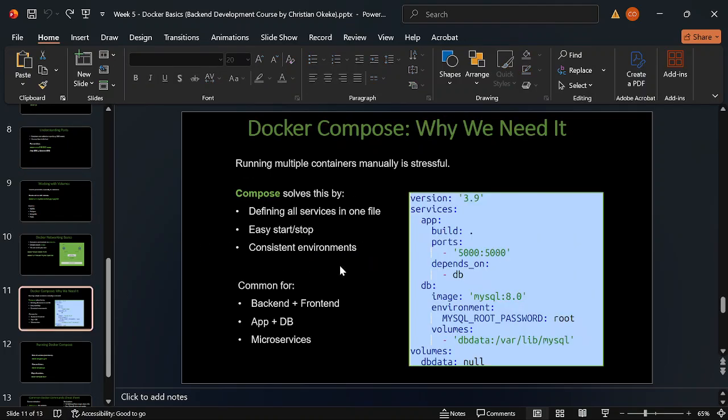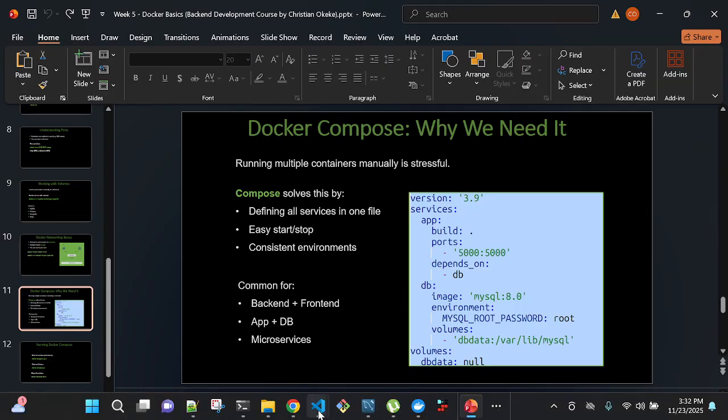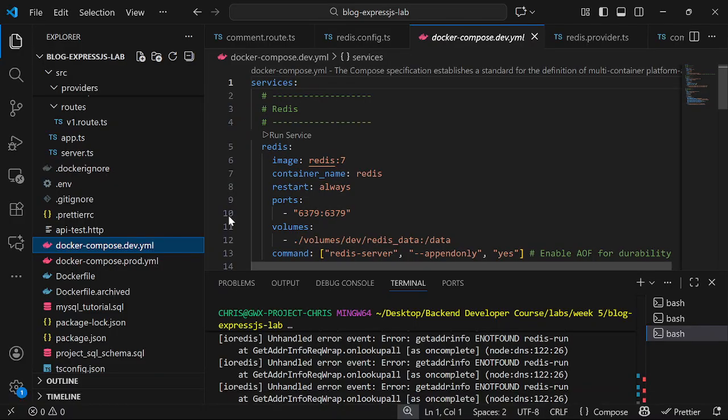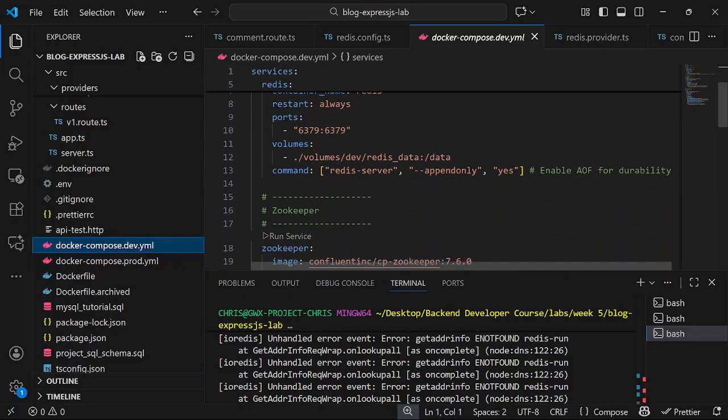So coming back here, this is our compose file. Let me show you the compose file that we're going to use for our project. I have two compose files here, right? One for dev and one for production. So what's the difference between the two of them? This one for dev has our application.